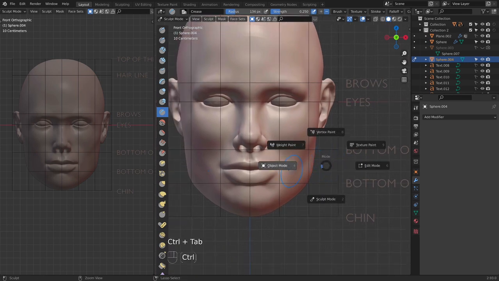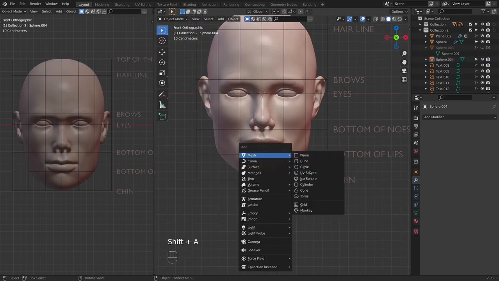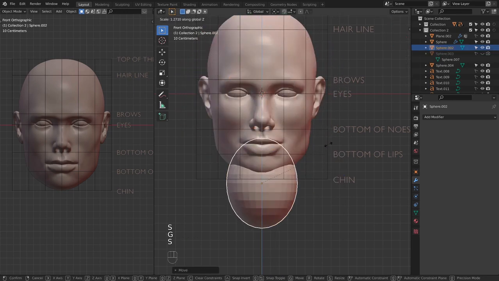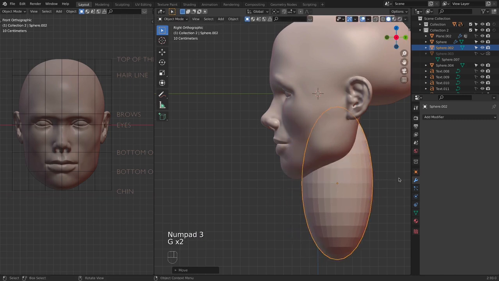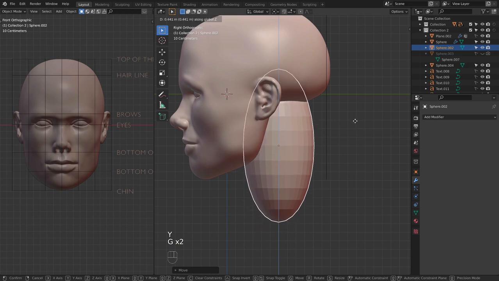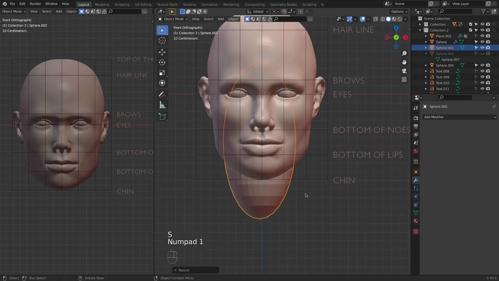I am going to go out of the sculpt mode to edit mode, and I will be adding a sphere. Now I will scale down that sphere and scale it in Z axis and make a neck longer. Bring it in Y axis and pull it up. I'm going to bring it up to here.